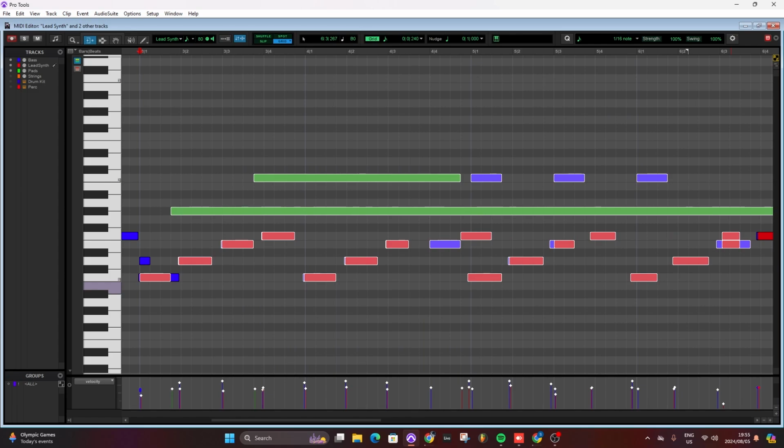That showed you how to delete, add, change their length, and move them around, basically drawing them. You can add a MIDI note by drawing it with the pencil tool. But now what I want to show you is how to quantize.